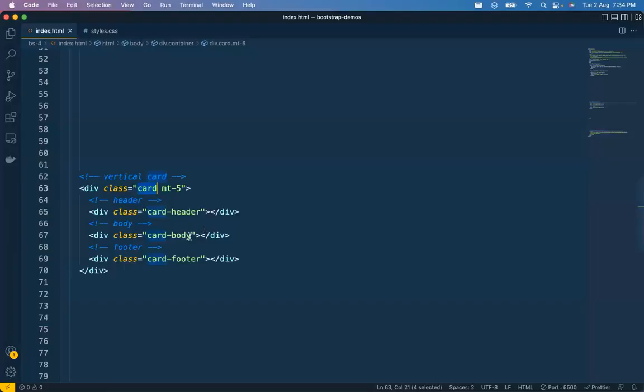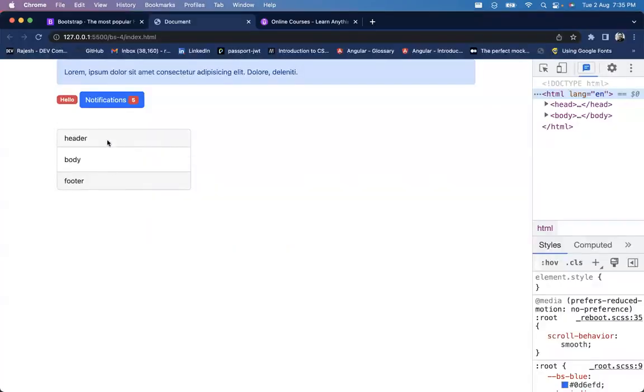Now let us try to add some content to the card. First to the header, let me add some dummy text here like header, and this is body, and this is footer. Okay, so now I have taken these things. Let us see the card is appearing in this way. So header, body, and footer. Now you can place the content whatever you want inside of the header, body, as well as footer also.